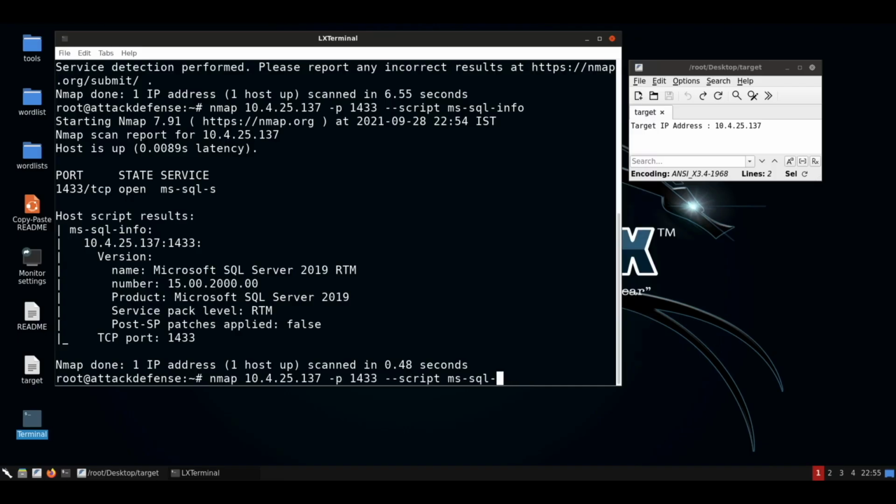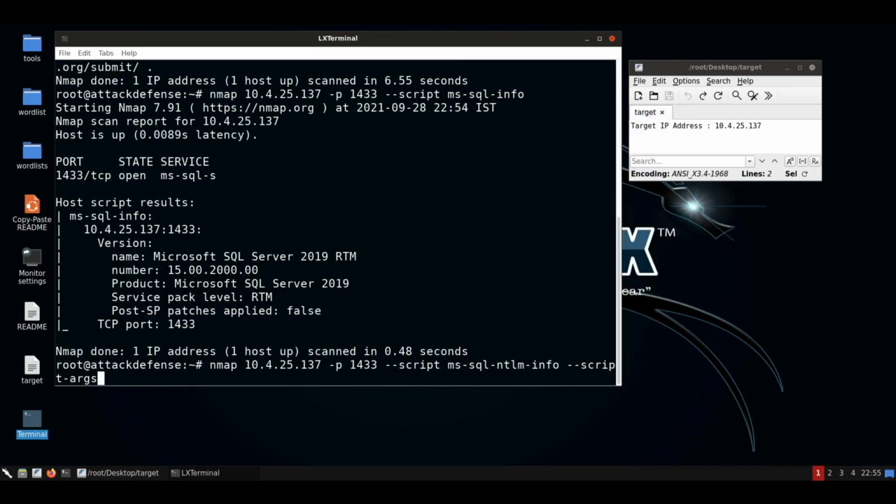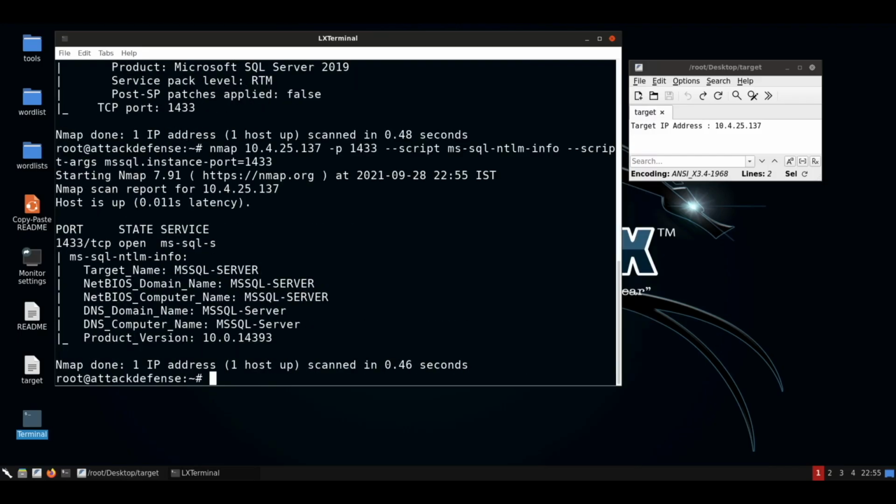The next thing we can look into is NTLM info. And with this, we need some arguments. Tell it which instance to look at, the one on 1433. And we get the target name of MSSQL server, NetBIOS domain name, MSSQL server.